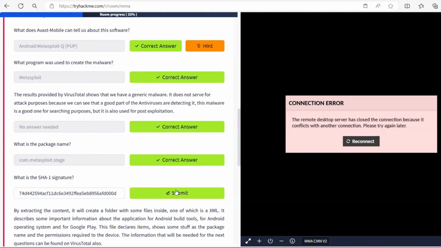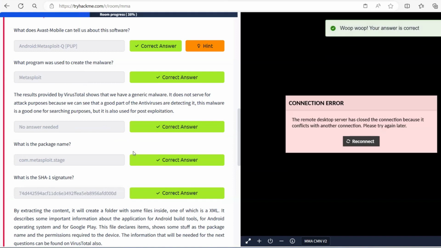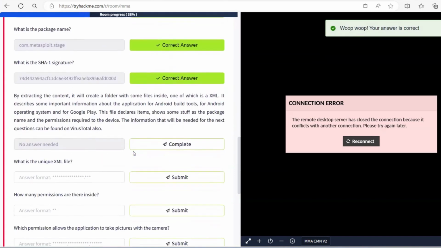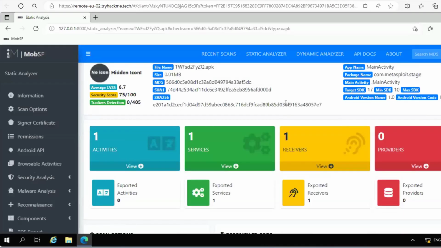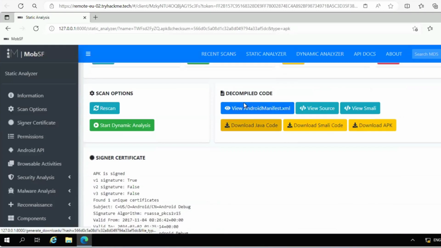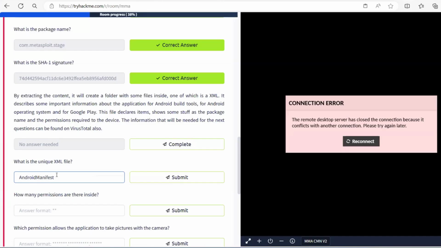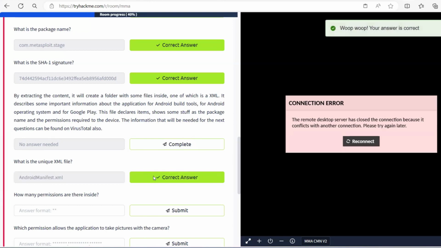Paste, click on submit. Yeah, that's the correct answer. Now, what is the unique XML file? So we should have a unique XML file here. Go down a little. You can see the AndroidManifest.xml. You can just copy this manifest.xml. Click on submit. That's the correct answer.